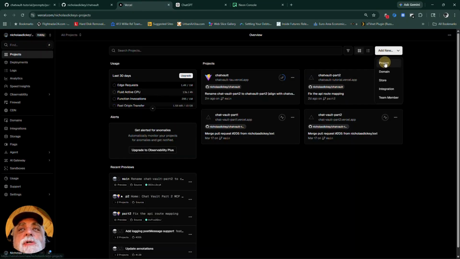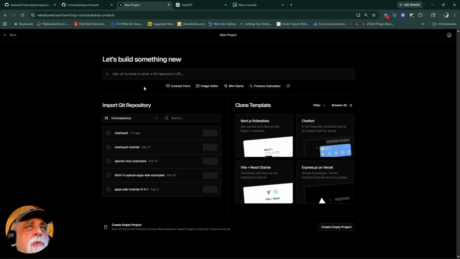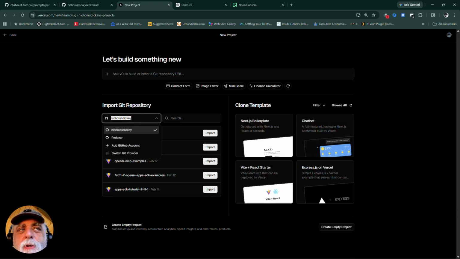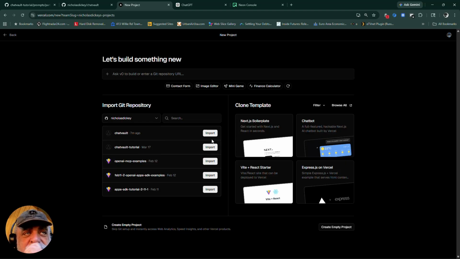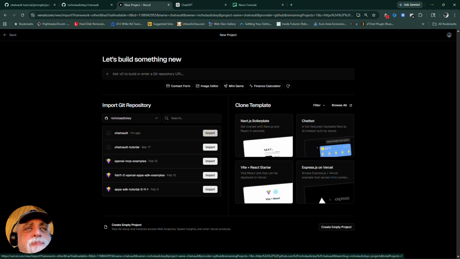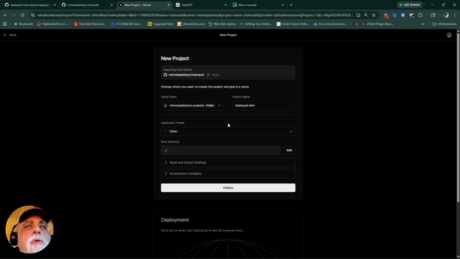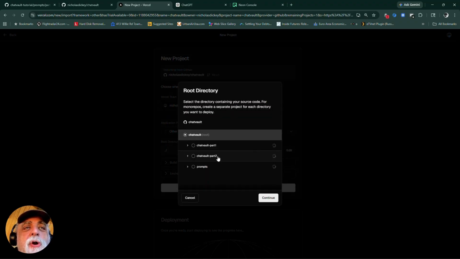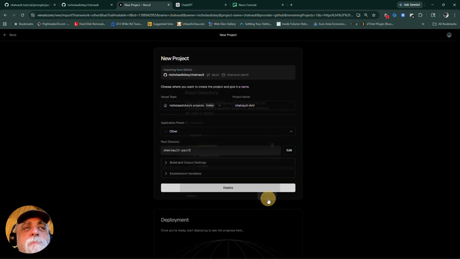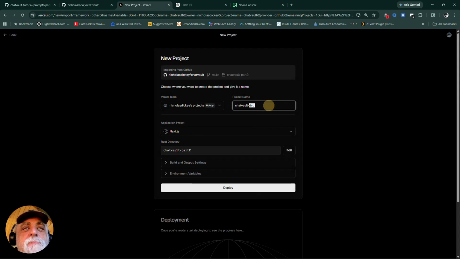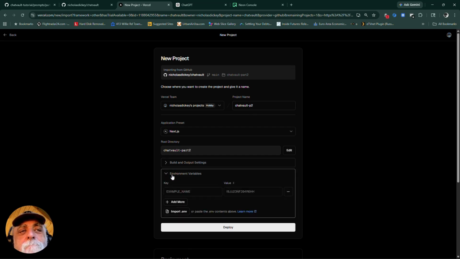We will add new project. We will use our repository because they can, and we will select that chat vault repo, and we will pick up the root directory correctly from part 2, and let's call it something better than this, p2, and we will need to set up the environment variable, which I will do again.